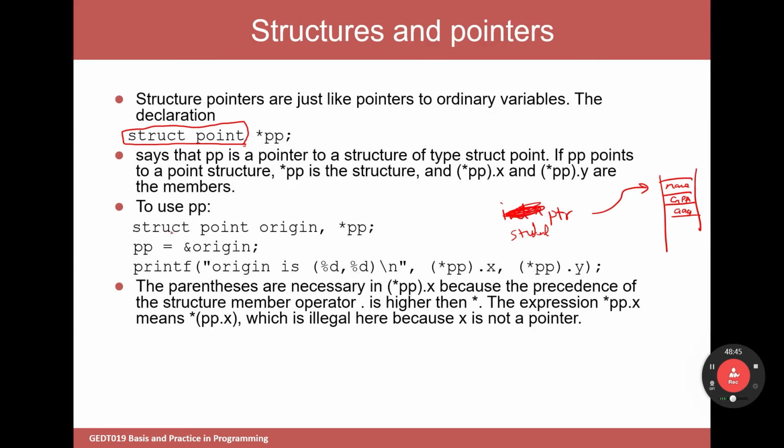What is struct point? Maybe the struct point will be something like this one: struct point, open and close braces, and it has int x and int y inside it. Okay, so this is the structure. So I can create a pointer, and this pointer is pointing to a structure. Here's an example.